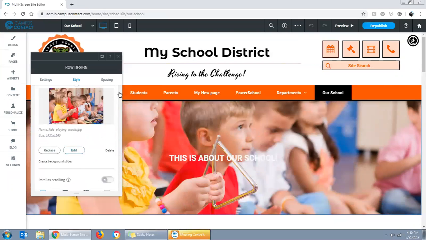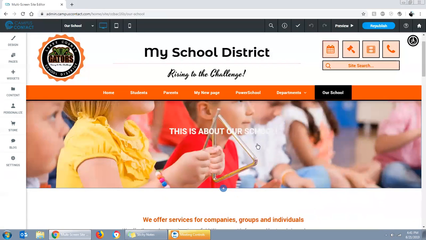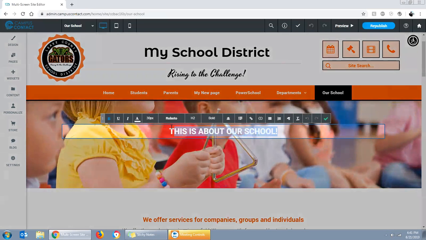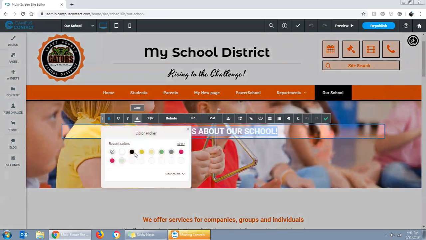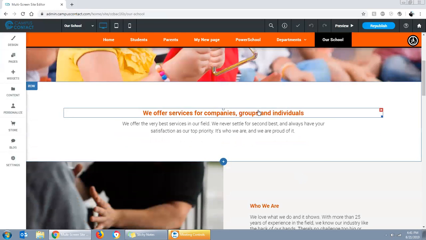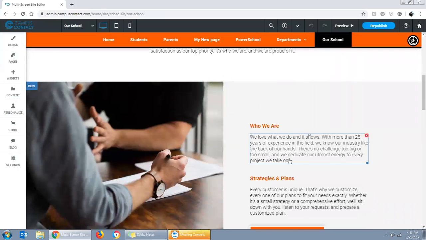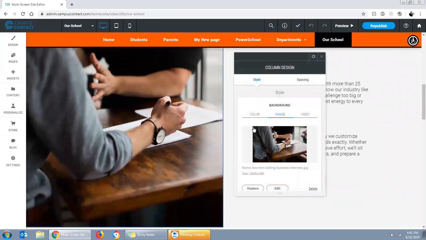I'm getting into the design stuff again, so I need to stay focused. But so here's our template that we created. We changed the words. Maybe you want to change the word colors so it stands out a little bit better. And then we start going down the page and just simply changing the verbiage to match whatever you need for your particular school.